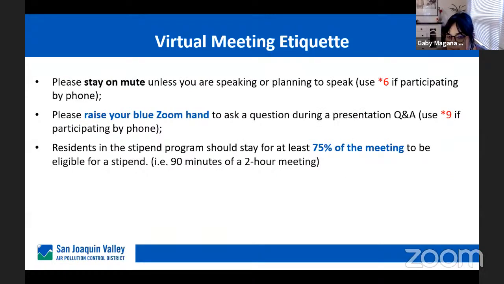And a reminder that if you call in, you will need to press *6 to unmute yourself, and similarly *9 to raise your hand. You can use the same symbols, so *6 again to mute yourself and *9 again to lower your hand. Residents in the stipend program should stay for at least 75% of the meeting today to be eligible for the stipend. That's just about 90 minutes during this 2-hour meeting.